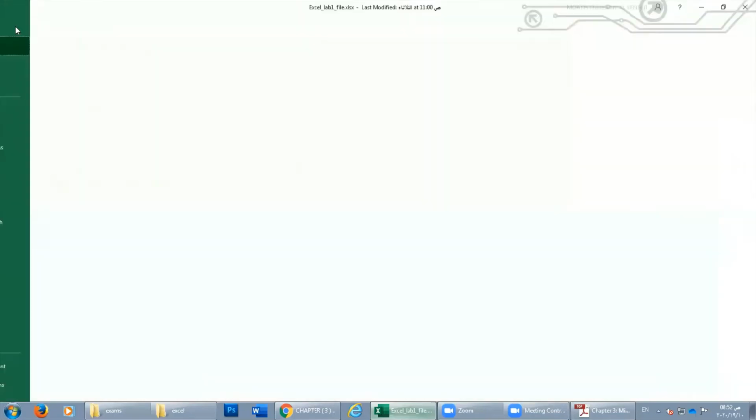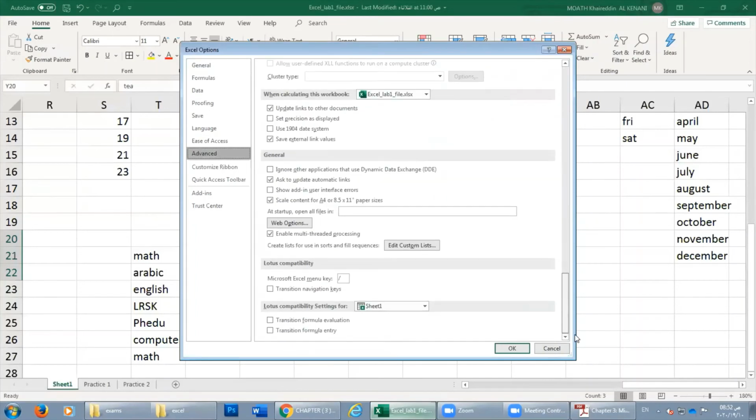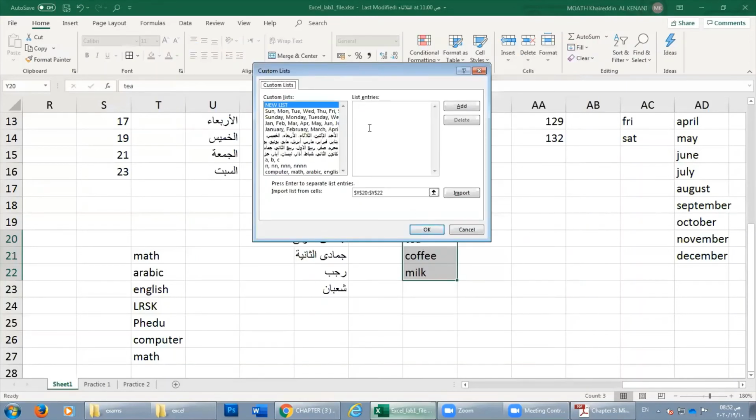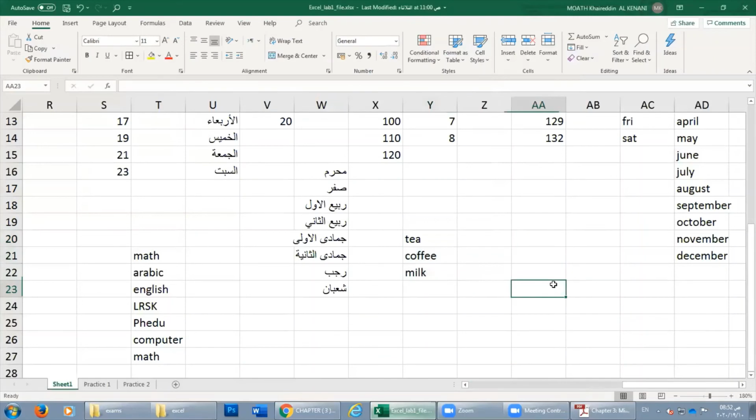Select this list and go to Options, then Advanced, Edit Custom Lists. You can write it again or use Import from here. We'll import the selected list here. Then press OK, OK. Then if you write milk as an example and use the handle, it will write tea, coffee, milk, tea, and coffee. Okay, thank you. I will pause the recording now.